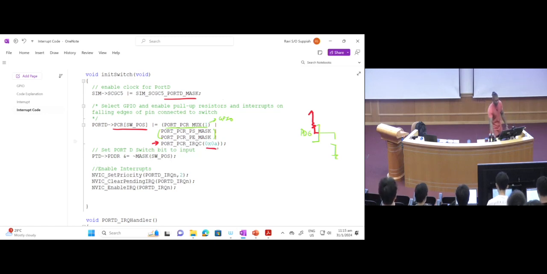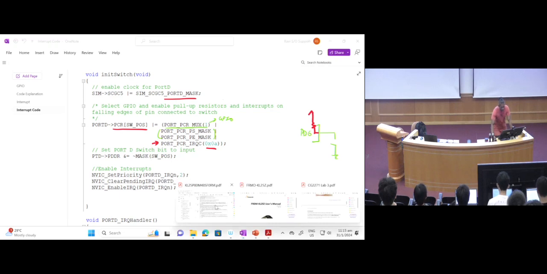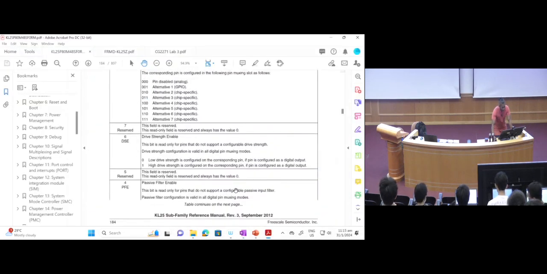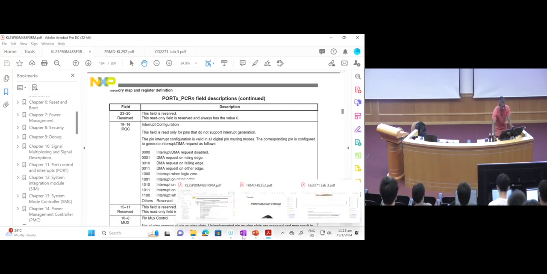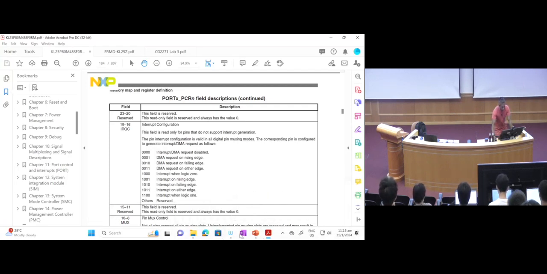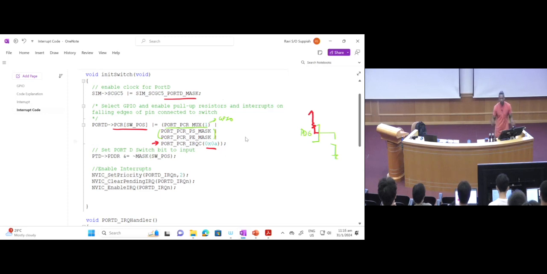So 0xa means, again, we can look back over here at the table. A is 1010, which is interrupt on falling edge. So I'm configuring the interrupt to be on the falling edge, 0xa. Again, you can see that we are using all these built-in macros.